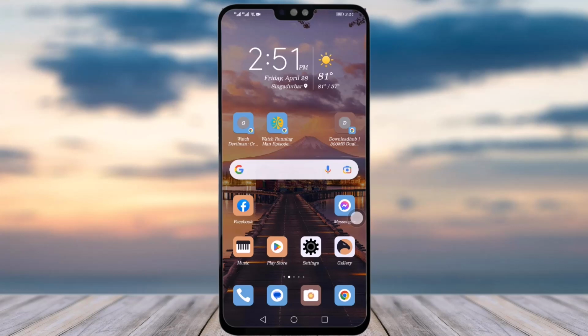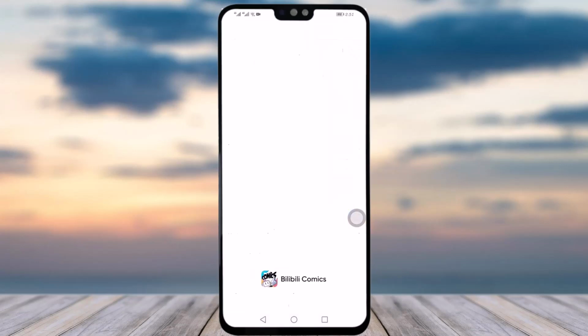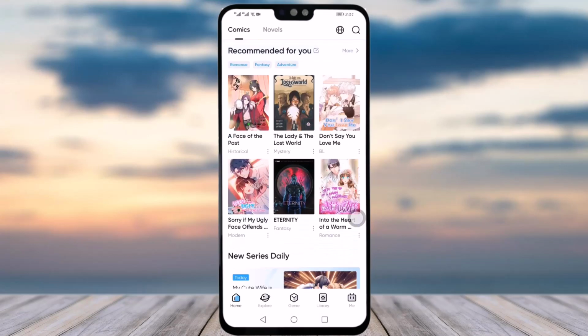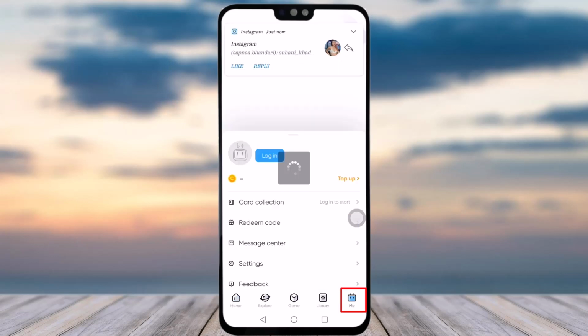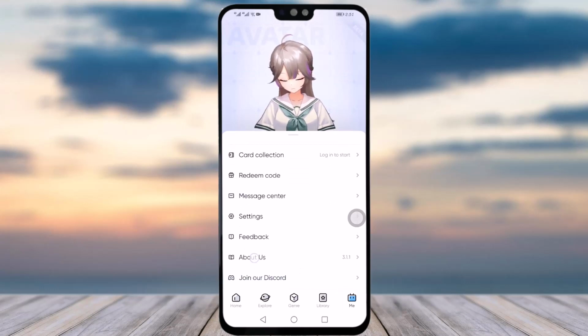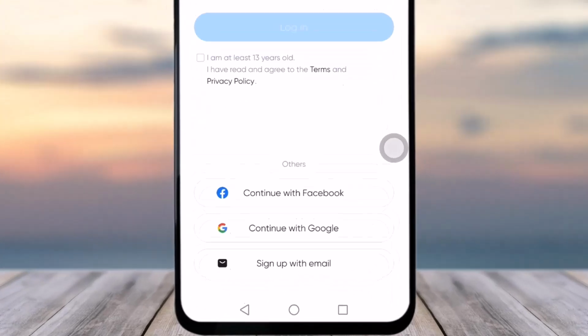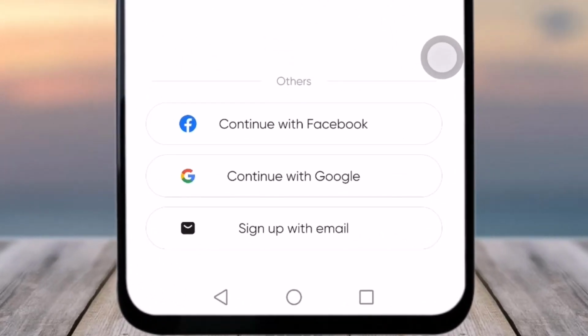So what you will do is simply go to your Bilibili app and tap on it. Once your app is open, you will see these options below. Tap on this Me option below, and as you can see, this particular interface will open up. Here you can see this option called login. Simply tap on it. You can choose from these three options: continue with Facebook, continue with Google, or sign up with an email.